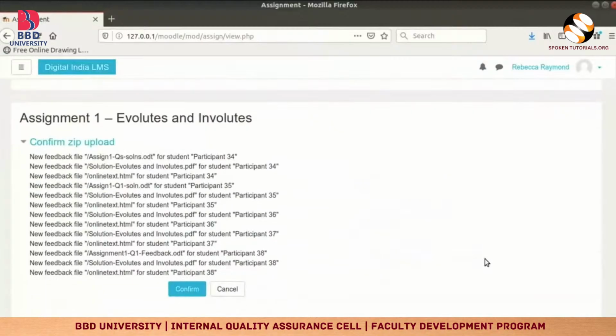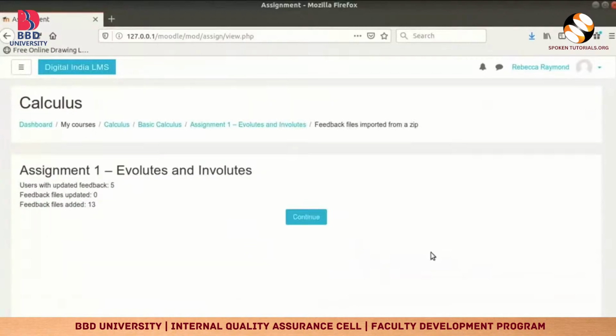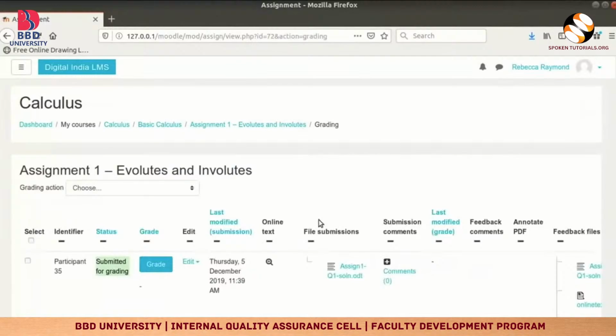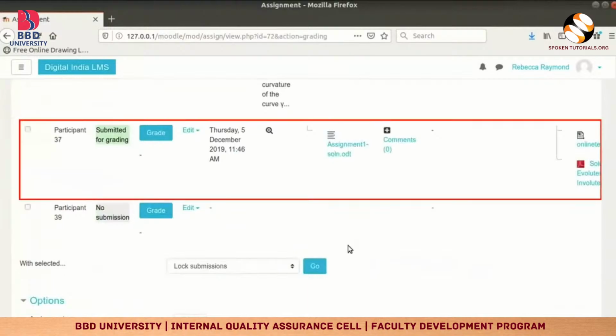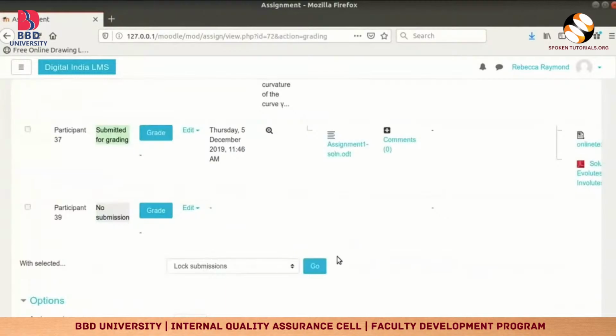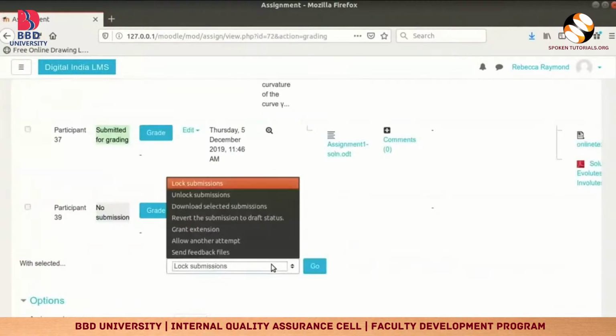Click on Grading Action drop-down. The next option is Upload multiple feedback files in a zip. This enables teachers to send feedback files back to all students in one single action. We will upload the feedback file assignment1-feedback.zip. Click on Upload multiple feedback files in a zip option in the drop-down. Drag the feedback zip file to the upload area. Click on Import Feedback Files button at the bottom of the page. You can see a screen with the name of the files that have been modified.